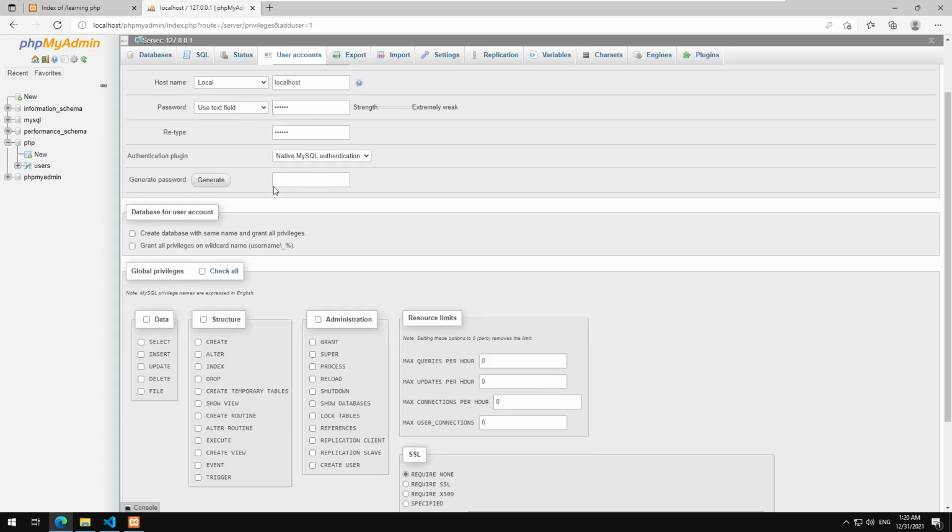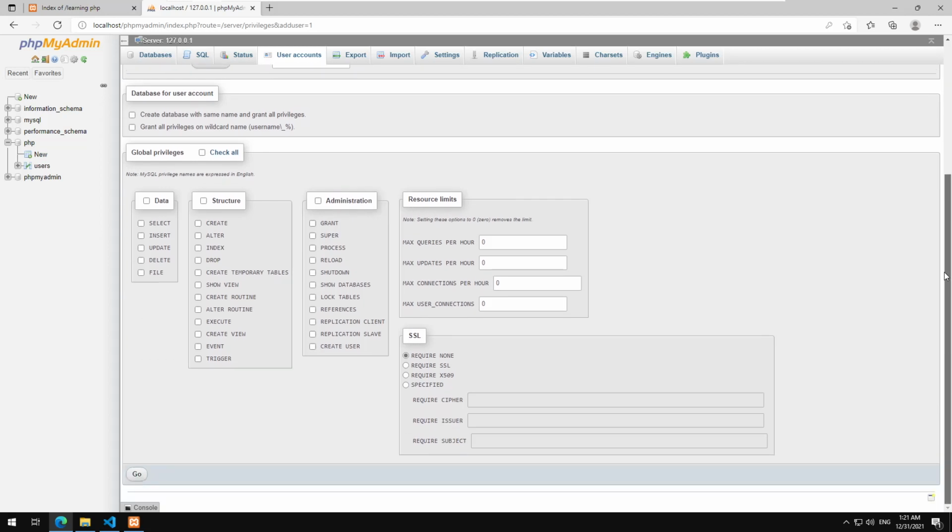Now, the below is the global privilege, meaning if you give this privilege to the user, they will be able to do anything to all these databases. You don't want to do that. Usually you want to give the user access to one database only to prevent problems if there is a security leak. So that said, I will press go.